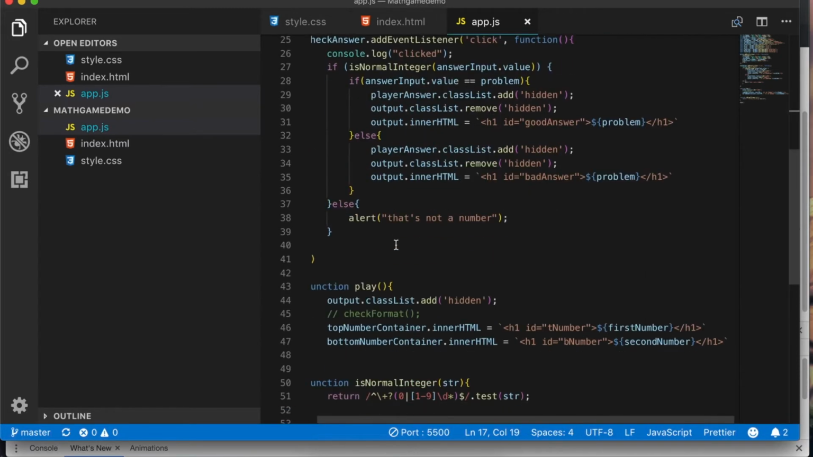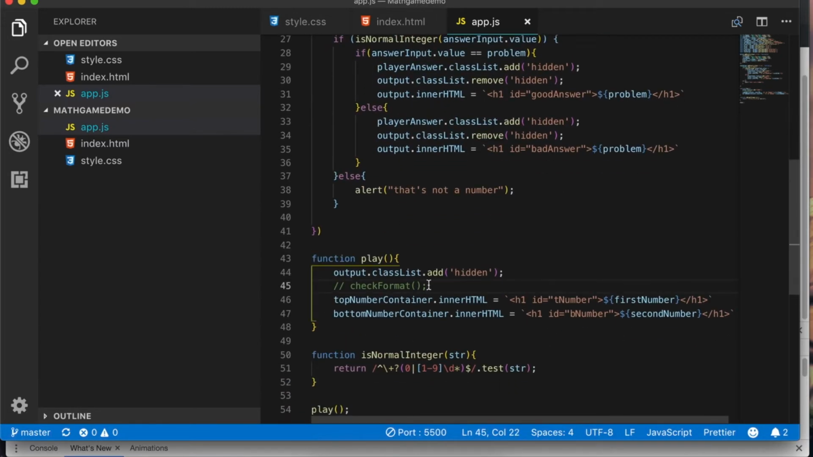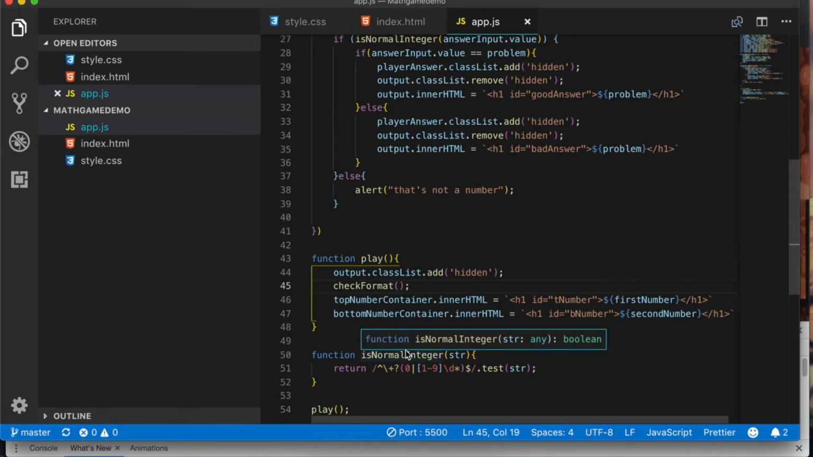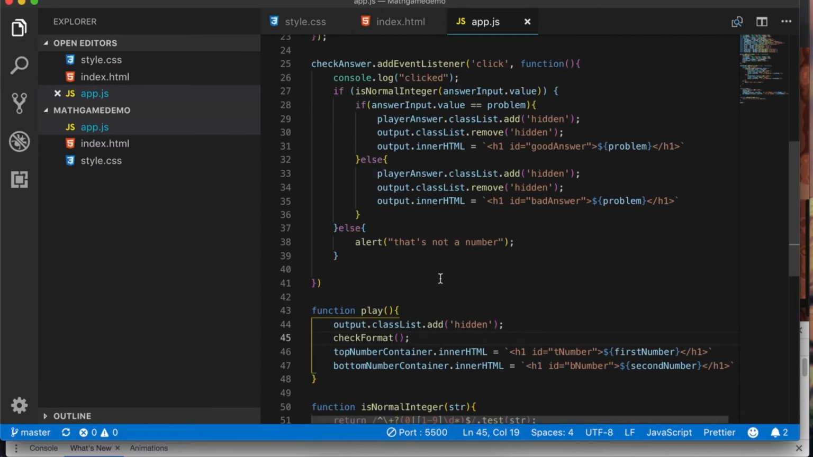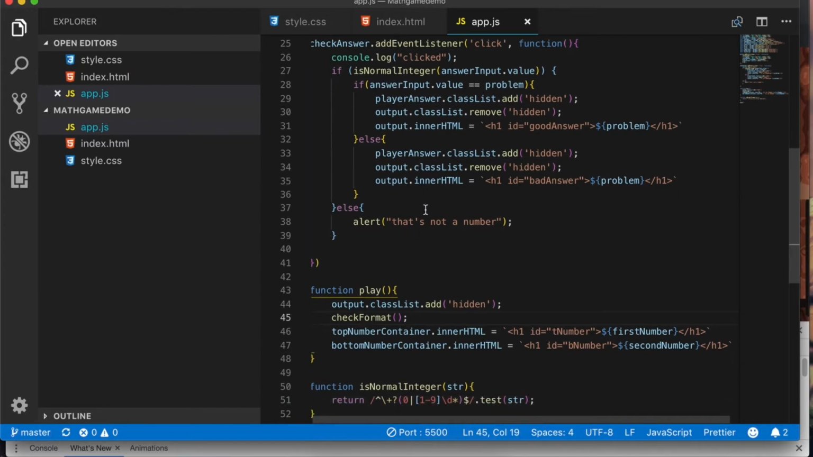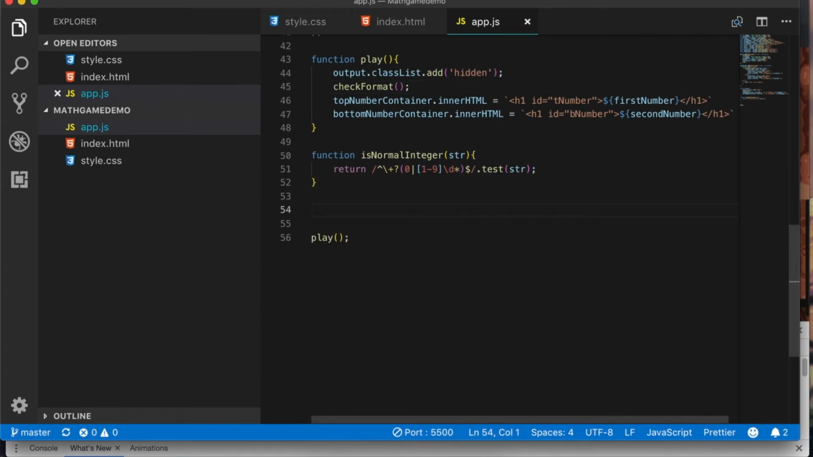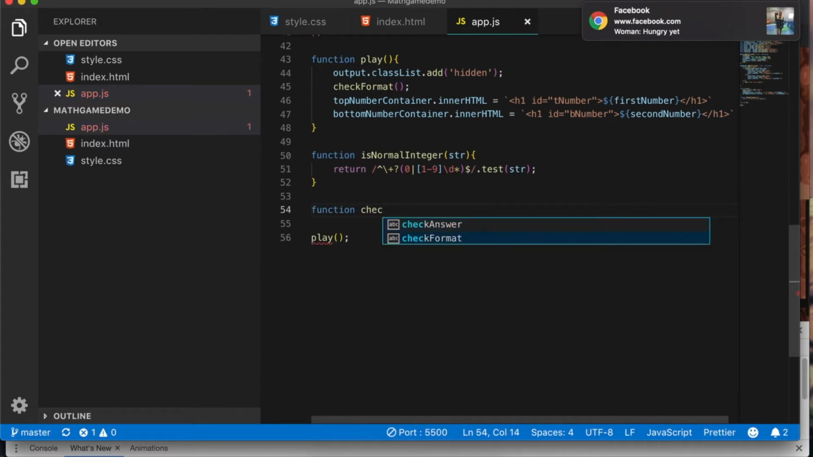function. Earlier I was confusing the check format function with the is normal integer function, because they honestly sound the same. Maybe I should have chosen different naming conventions. But the check format function, I want it to run pretty much at the top of these functions, and that way, at the very beginning, it can move those numbers over if they're single digits. So I'm going to make the check format function down here, if I can type. Check format.